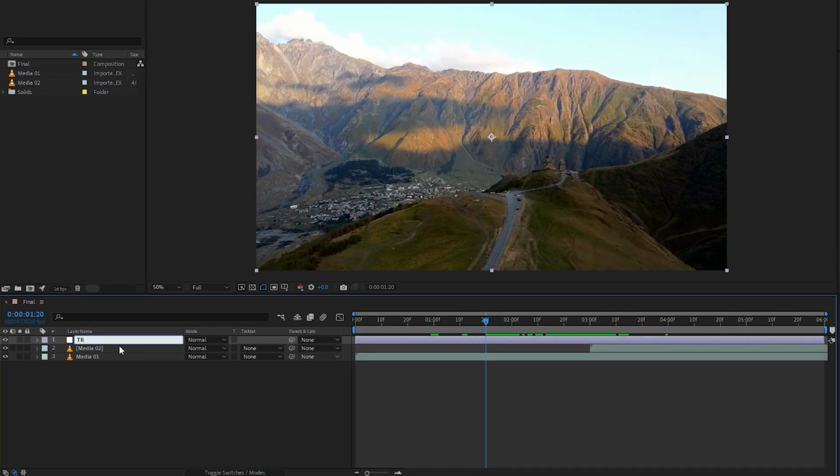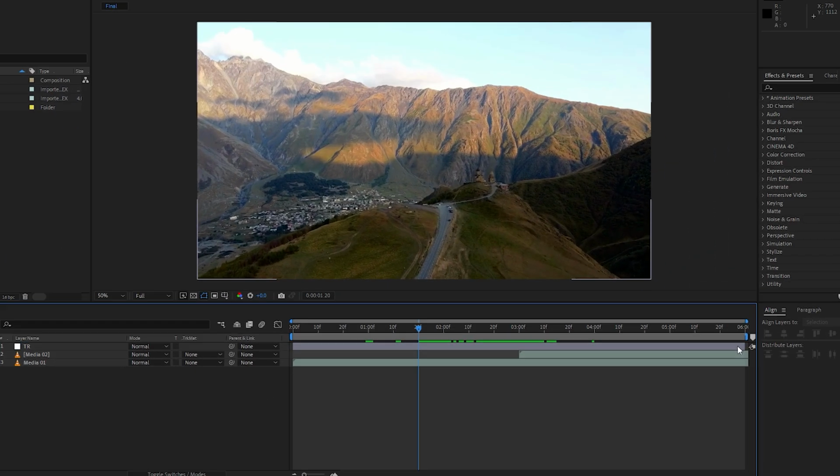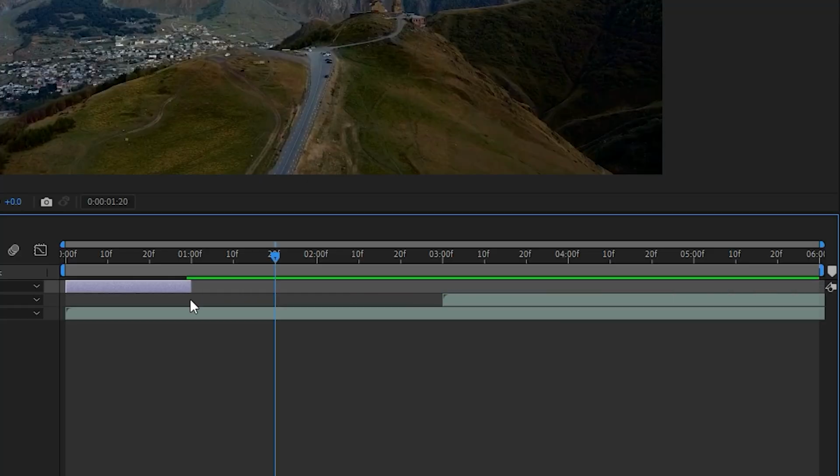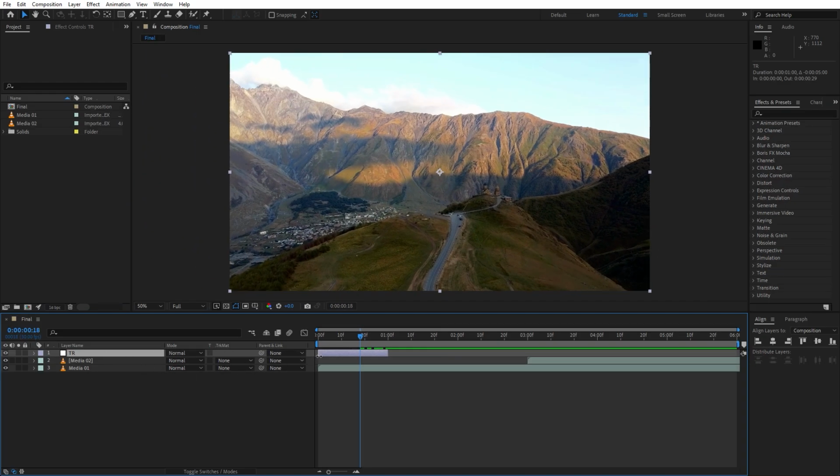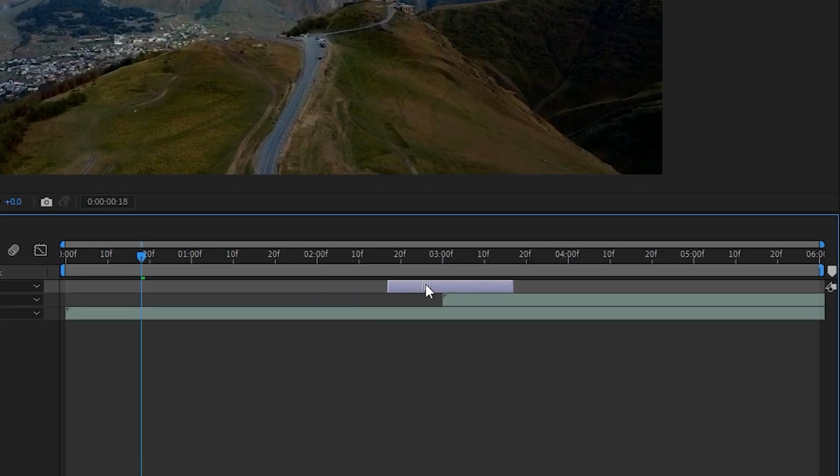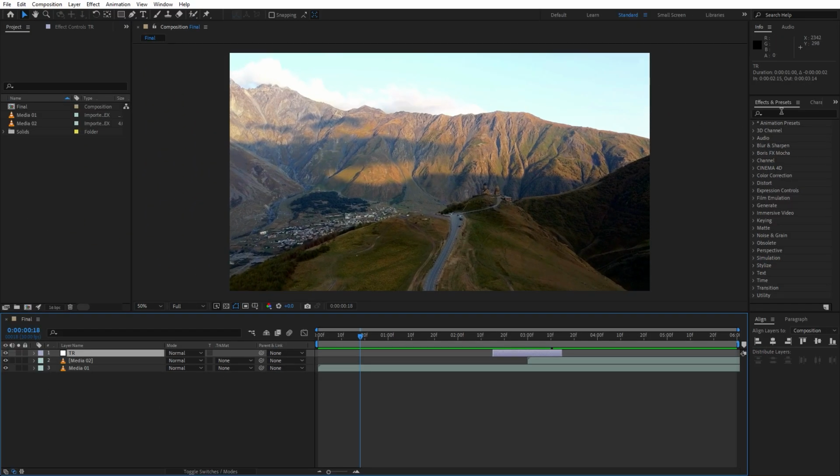for transition. You can type here whatever you want. Okay, let's make this one shorter. Let's go to around 1 second or so and place this transition adjustment layer in between our clips. Somewhere around here. Okay, now I will go here inside the effects and presets.